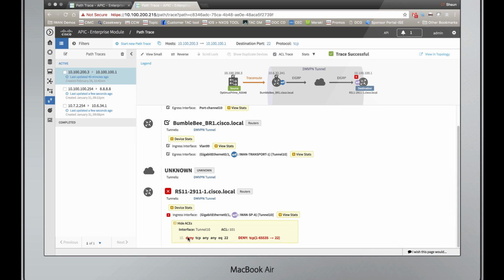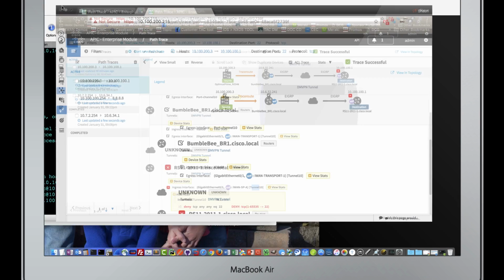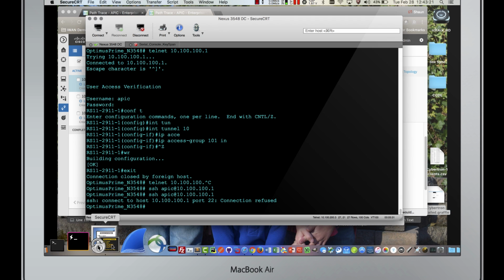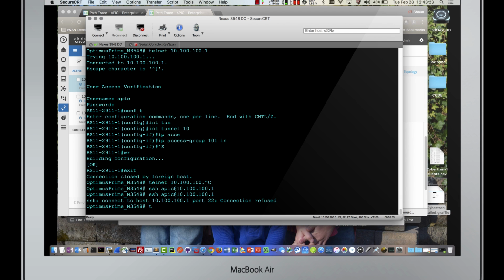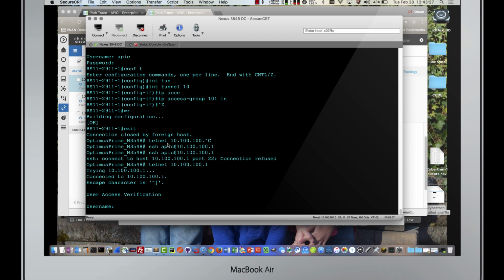ACE is Access Control Entry. And there's an access list on tunnel 10 that says deny TCP any equal 22. Well, that's not going to work. I'm trying to use SSH, but there's an access list that's blocking it. I wonder who put that there. So let's go back to the router. And let's take a look. I'm going to telnet to it. It's my back door.